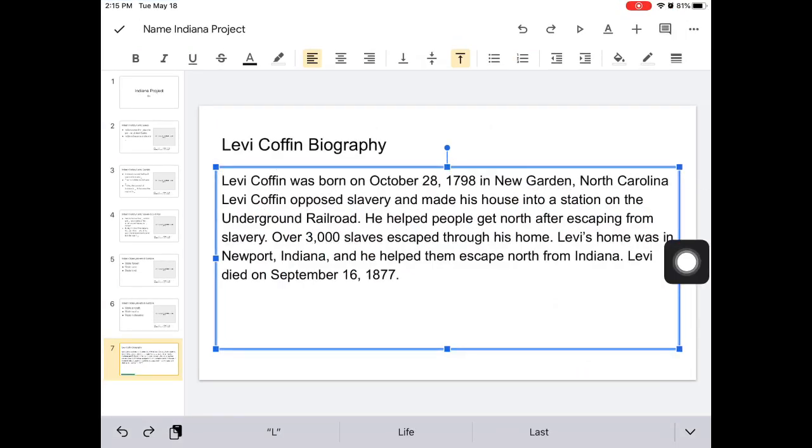Levi Coffin was born on October 28, 1798 in New Garden, North Carolina. I meant to end the sentence there, but I forgot to put a period. And I'm going to keep reading carefully and check and make sure that every sentence has a period at the end. Go ahead and pause your video and do that now.